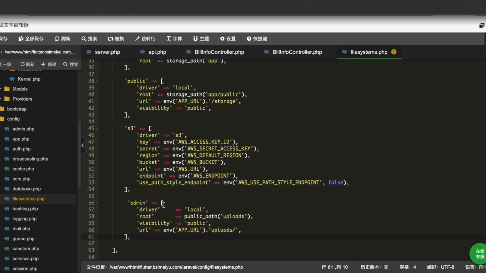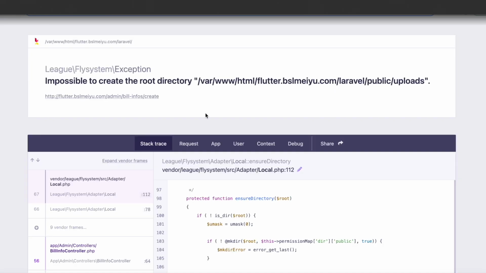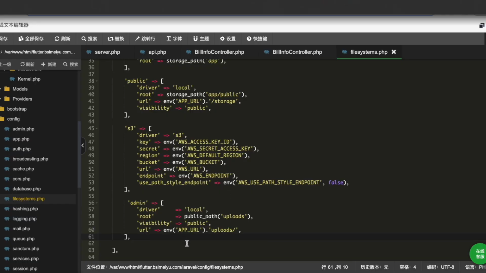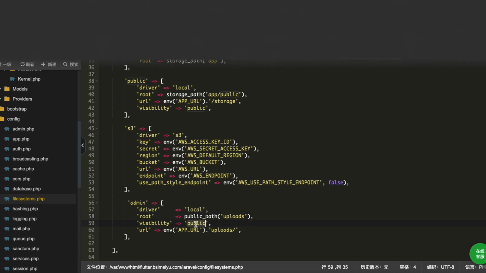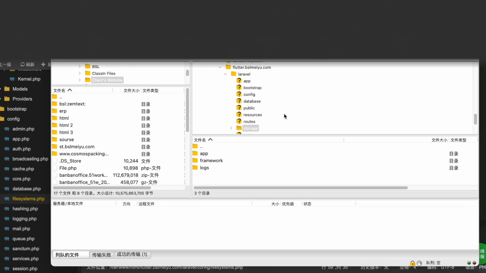Okay, so let's save it, and now let's go ahead and refresh it. Now it's saying that it's impossible to create a directory. So it's asking you to go ahead and create a directory under public, uploads under the public folder. Create one uploads folder, because here we already said that there is an uploads folder under the public folder, but it couldn't create it due to permission issues. So what you could do, if you have FTP, you could go ahead and create it.